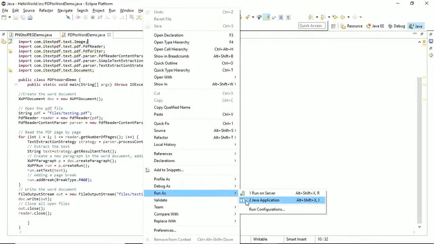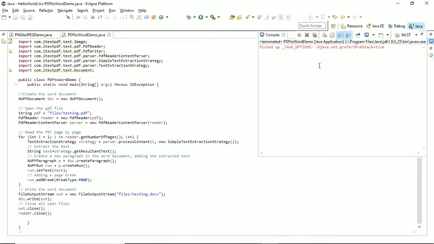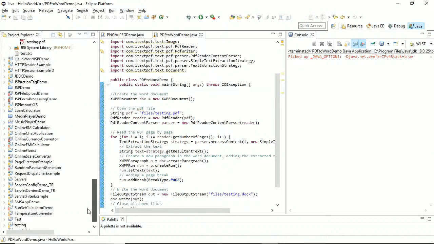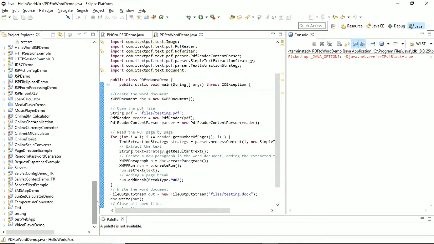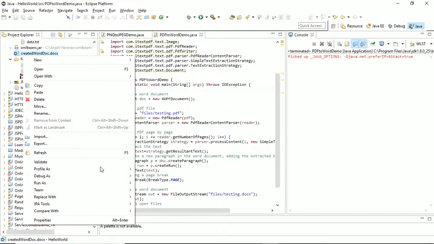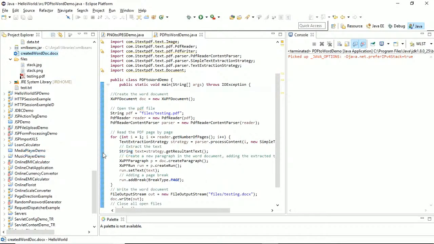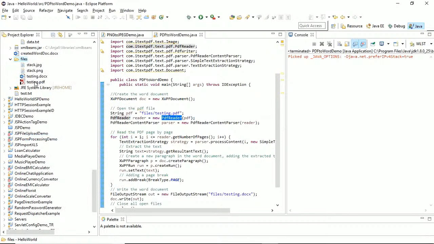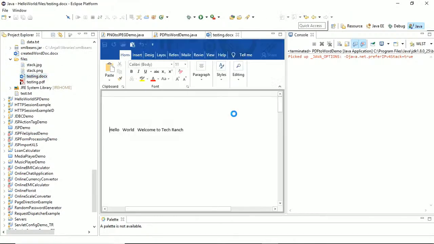Since it is a Java application, it will execute in the Java console. Now since it is done, I guess, let's refresh this and see. Where's my document? Refresh again. Come on, PDF to docs. Yeah. So this is my document. Hello world, welcome to TechRanch.